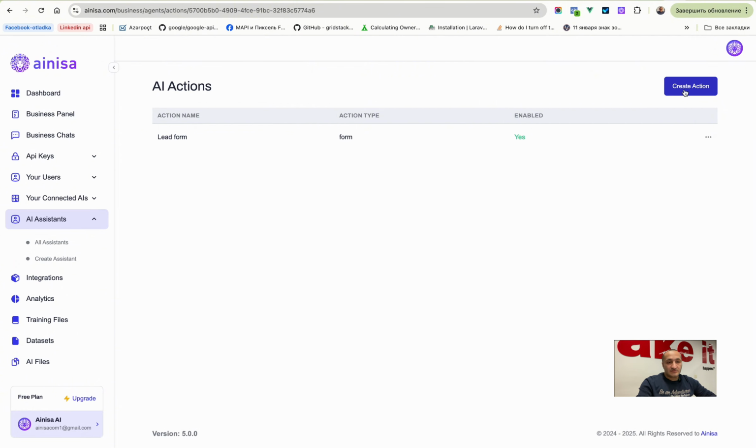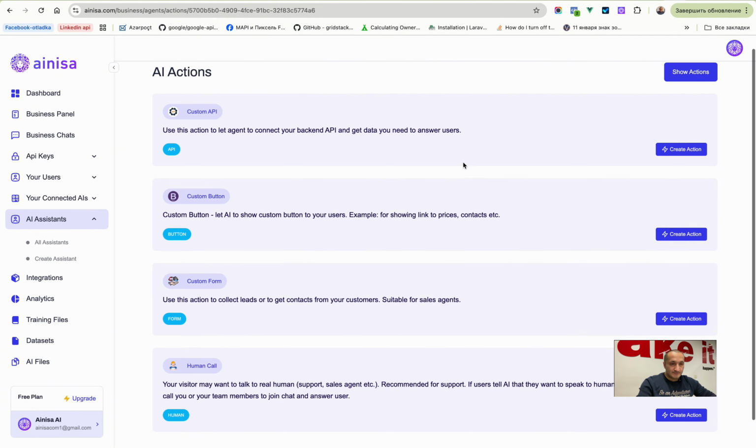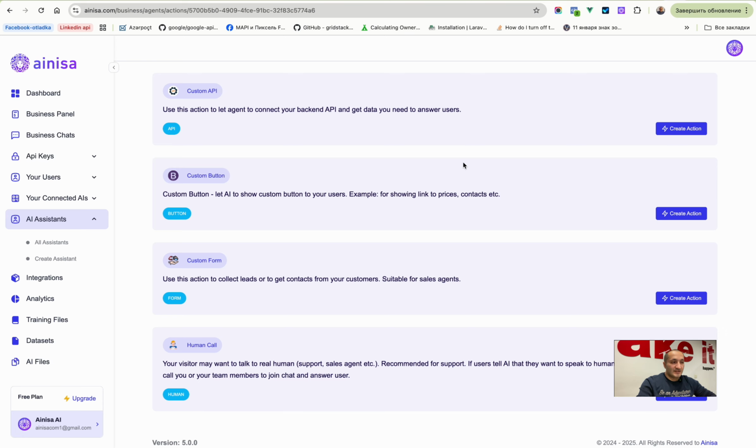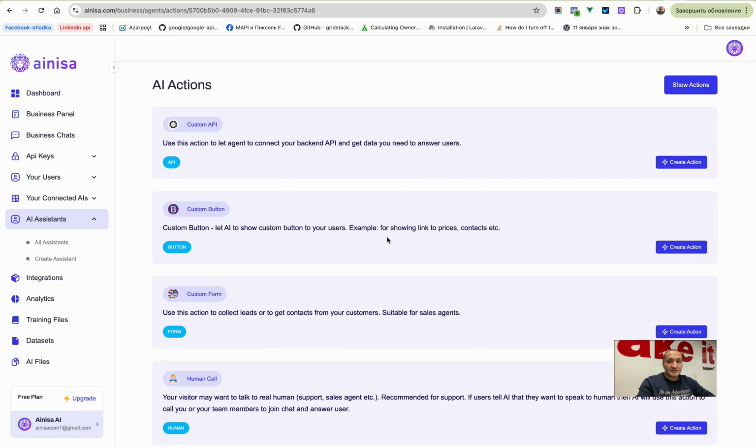To create an action, click the create button and click the action which you need. Let's see which actions we can add: custom API action, custom button, custom form, and human call. What are actions? Actions are specific, let's say, custom things for your agents.